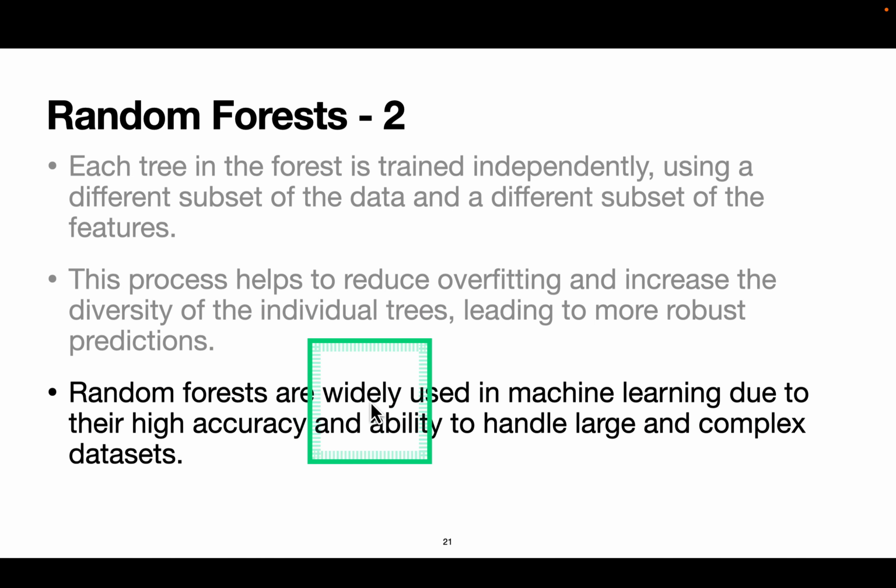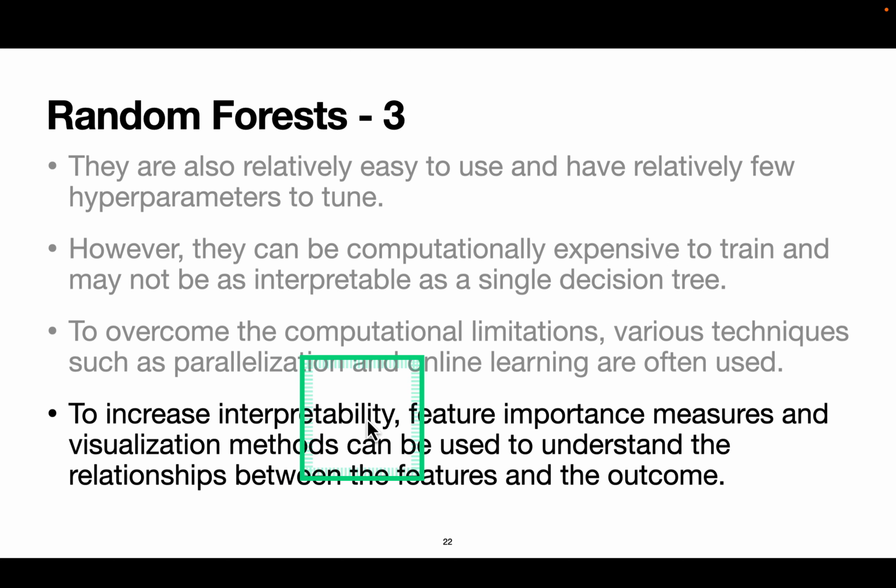Random forests are widely used in machine learning due to their high accuracy and ability to handle large and complex data sets. They are also relatively easy to use and have relatively few hyperparameters to tune. However, they can be computationally expensive to train because we have multiple decision trees, and may not be as interpretable as a single decision tree. To overcome the computational limitations, techniques such as parallelization and online learning are often used. To increase interpretability, feature importance measures and visualization methods can be used to understand the relationships between the features and the outcome.